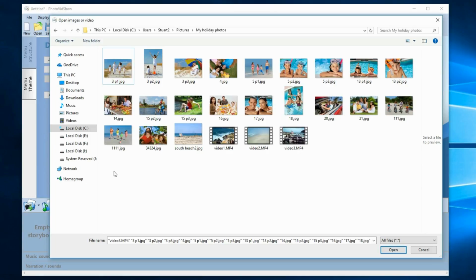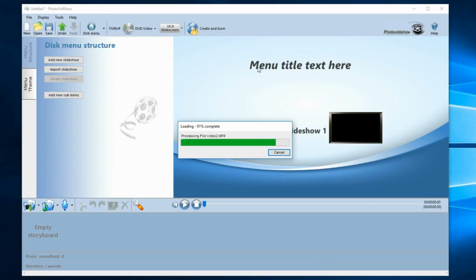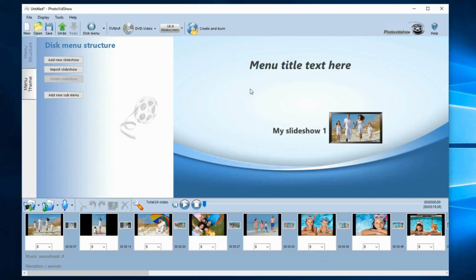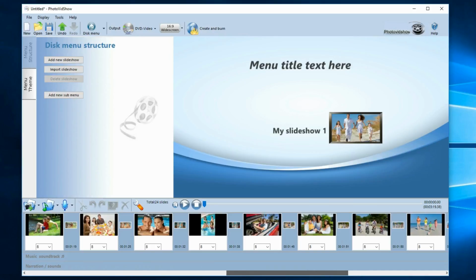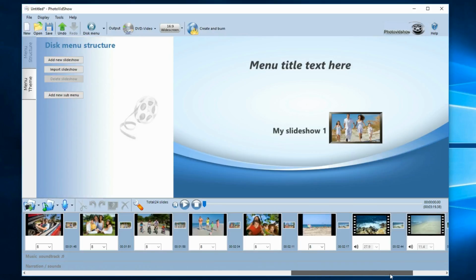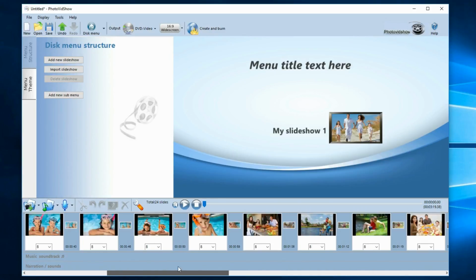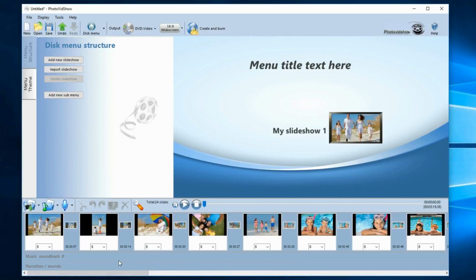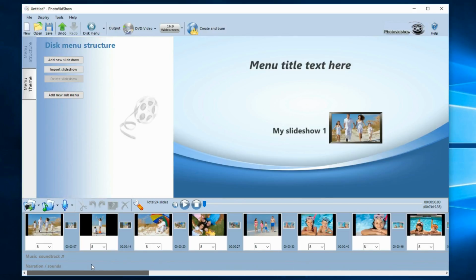Okay, we're going to select all our pictures and video, and we're going to open them. Okay, now it's added them to our storyboard here, as you can see. Now, perhaps we don't like the order they've appeared in, so if I just scroll here, using the bottom scroll bar here, I can view my storyboard. As you can see, this is the order they will be played in, from left to right. That's the order my photos will be shown in my slideshow.